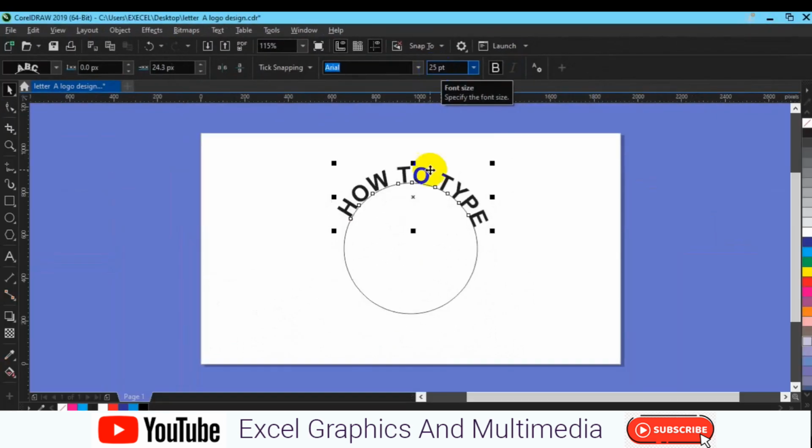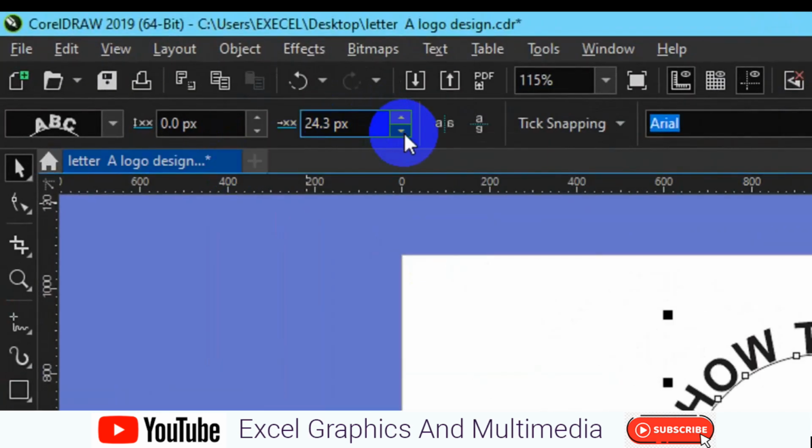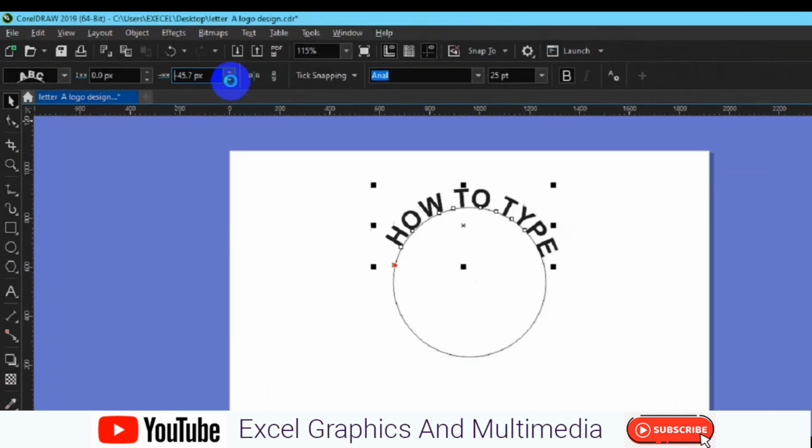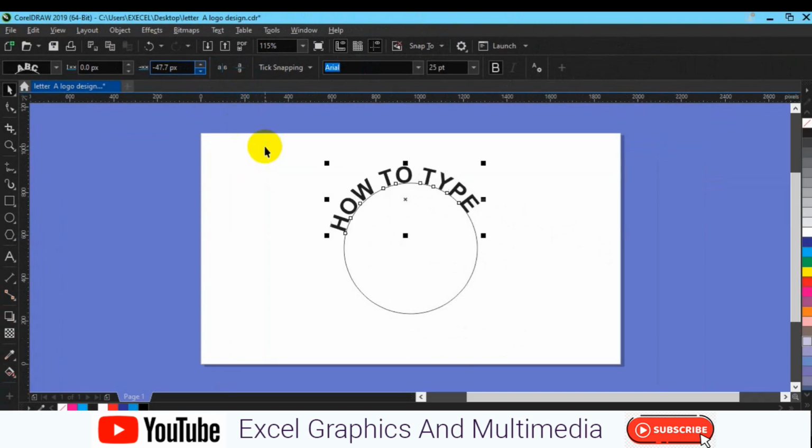Okay, now we need to adjust this text into the center of this circle. For you to do that, come to the top right here and you can easily play around with this figure, or you type in the figure as the case may be. You continue doing it until you are able to achieve what you are looking for. Right now, we still need to adjust it. We can just easily drag like this.